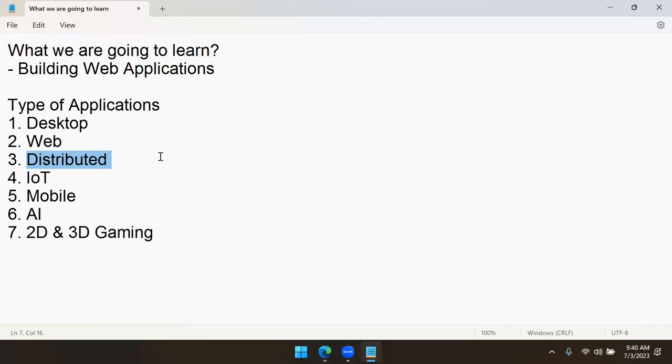right? So in many complexes, you will see gaming zones. A bike is attached to a screen, right? These are all what kind of applications? 2D and 3D gaming. So we have different types of applications.